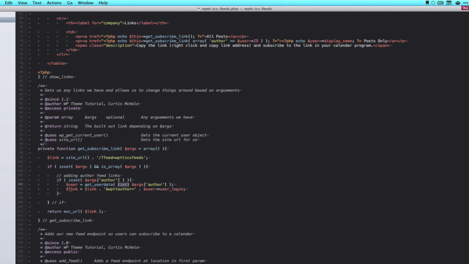The next thing we do is take our link and make it equal to link, and then we append to it the WPTT author query variable, and then we pass it the user underscore login, which is the same thing that we want out of it. That is not changeable by the user, so we always want to use that.